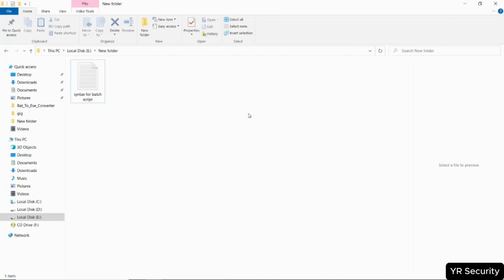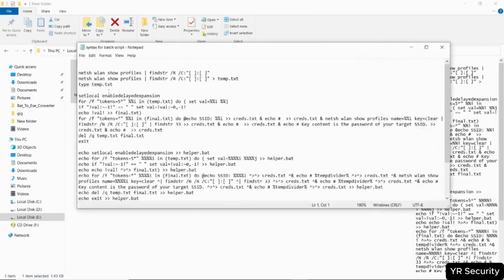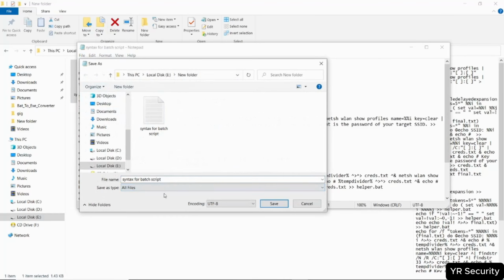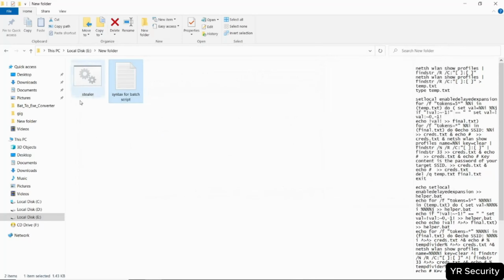Now let us create a batch script for automating this process. I have typed the syntax for this batch script in a notepad. You can download this syntax file in the resources section. So I will open this one. Then go to File, Save As. Then select all files. Give a name here. Then save with the extension .bat. Okay, now we have successfully created the batch script.